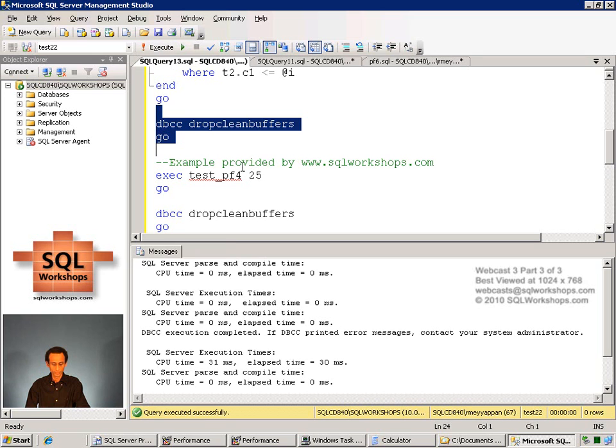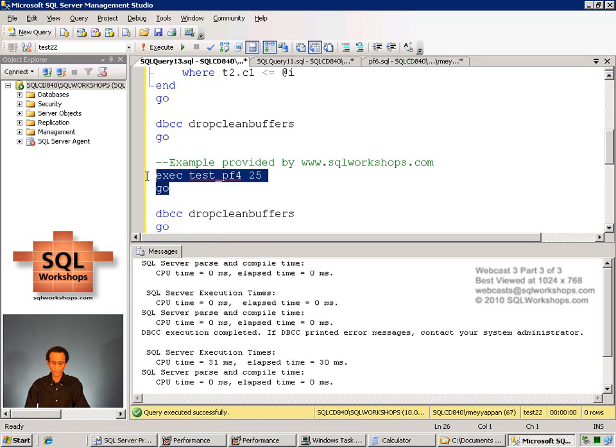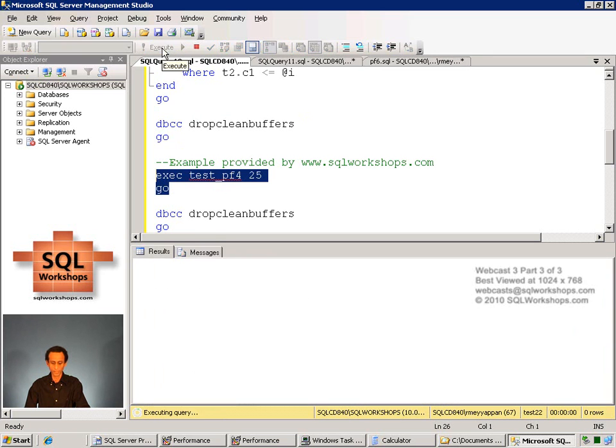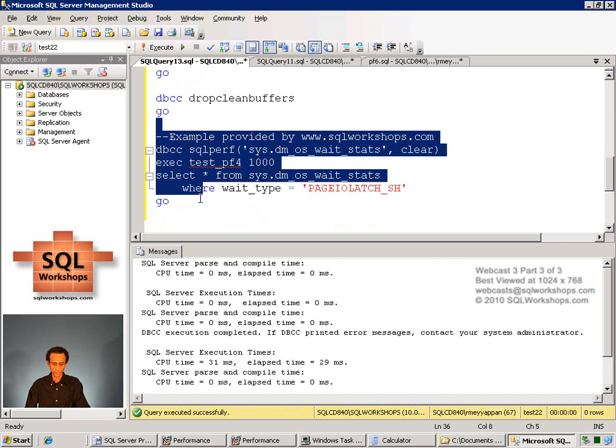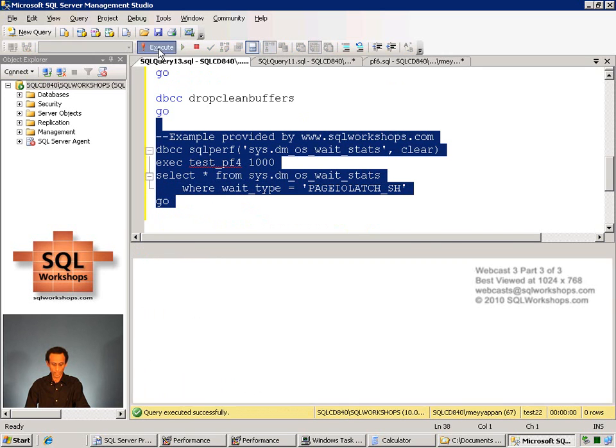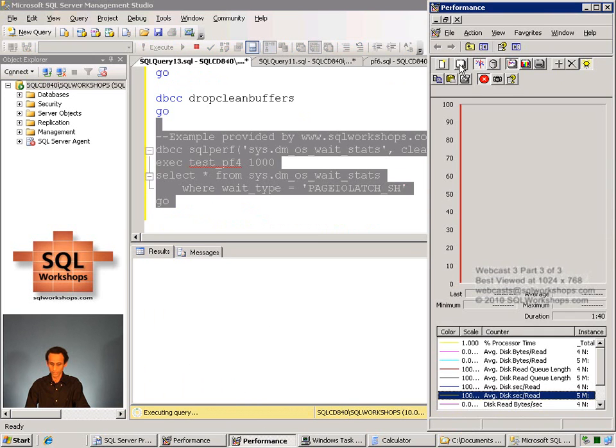Let's clear the cache and let's execute with 25 in the beginning. And let's clear the cache again and let's execute our query with 1000 as the parameter. Let's monitor the data. Let's pause it and let's look at it.